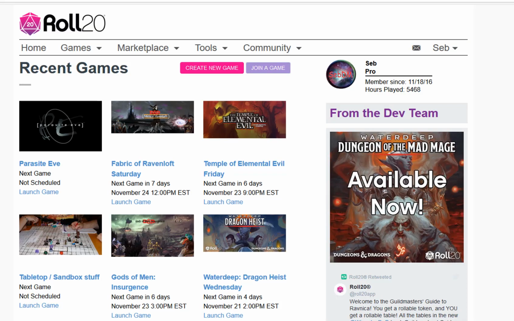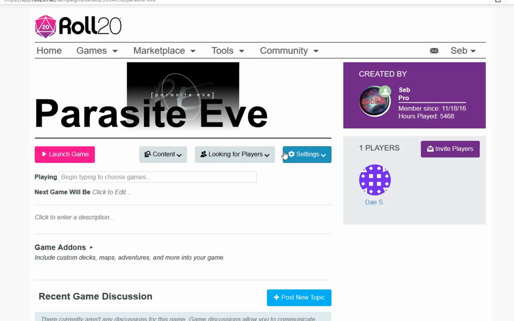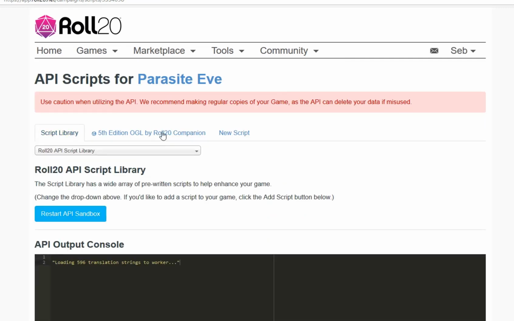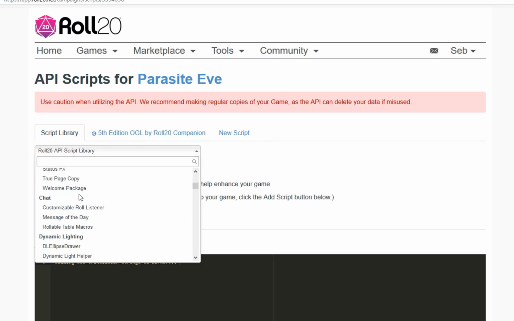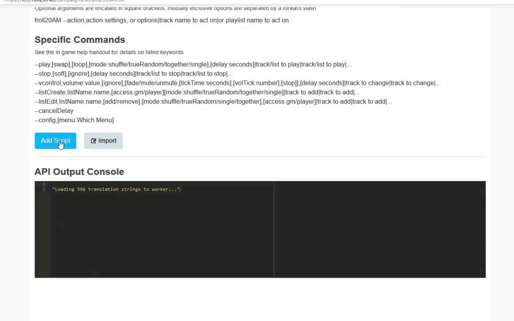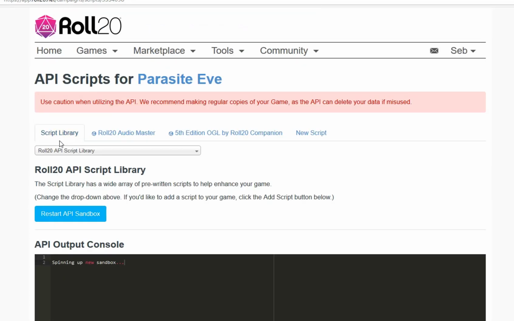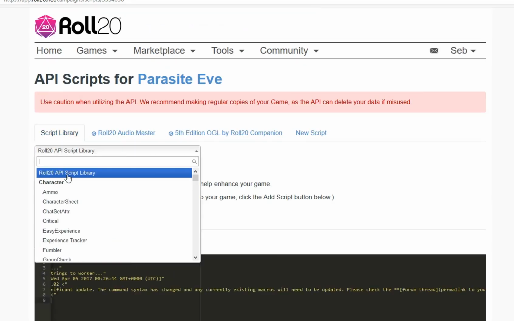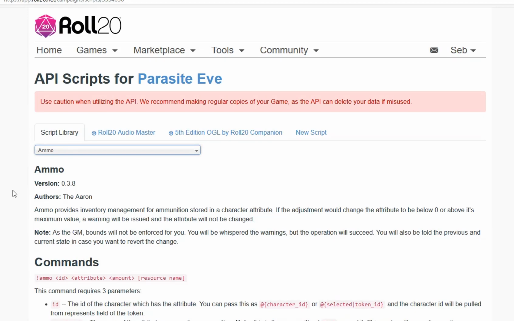Step 1, go to the main page of Roll20. Step 2, go to the Details page of your game. Step 3, from the Settings tab, go to API Scripts. Step 4, go to Script Library and find the desired API scripts. In this case, we want Audio Master and Ammo. Find these scripts, select it, and click on Add Script. Give the script a minute to fire up, and now you are good to go.